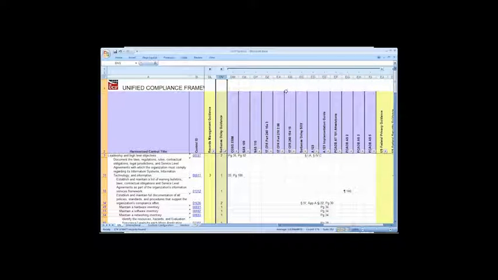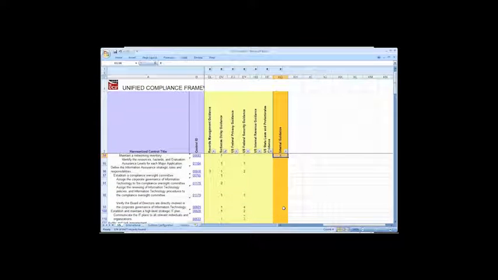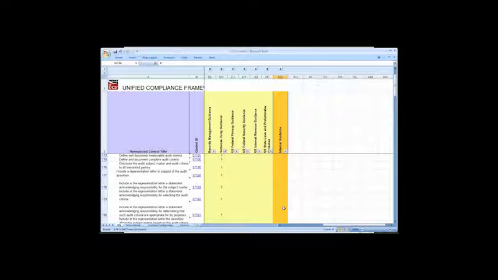I can just see what it is. It's Sarbanes-Oxley itself, but it's also the A123 implementation guide, PCAOB, etc. Okay, so if I close this group down, you'll notice I already have some X's here. So there are overlapping controls.